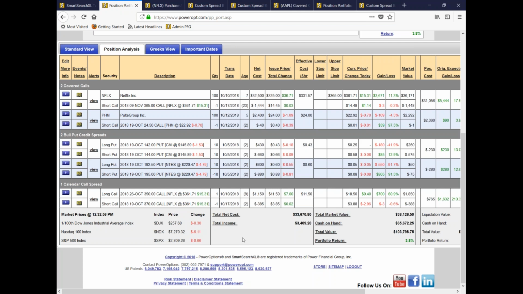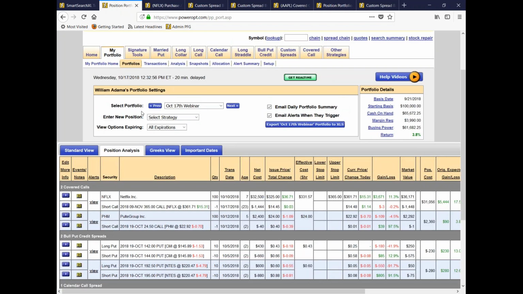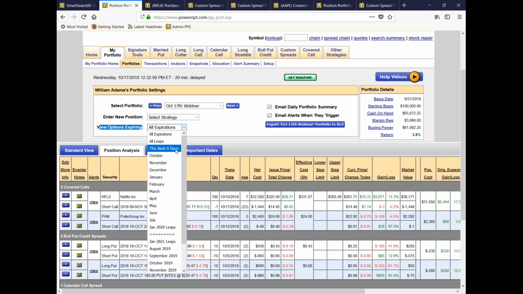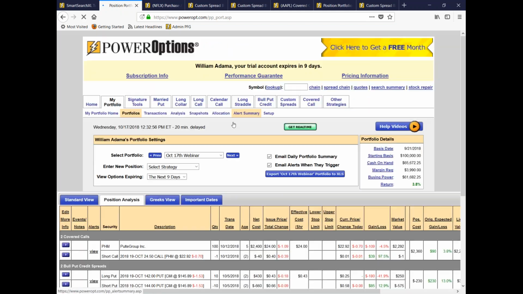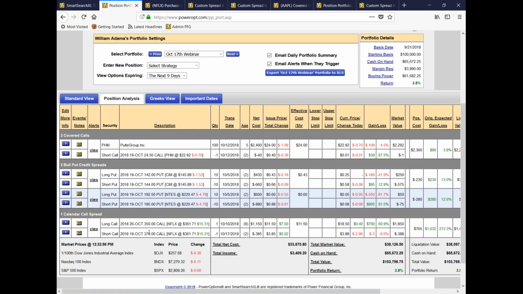dates, some that will expire this week, some that are expiring next week, some that are expiring next month. So here, I can click on the View the Options Expiring just in the next 9 days, those that expire in October, those that expire in November. So I click Next 9 days, what am I going to see? My calendar, because the first short leg does expire in 2 days and the long is in 9 days. My two bull puts, they expire in 2 days, and this covered call on PHM that's moved against us. We'll take a look at that in a moment too.